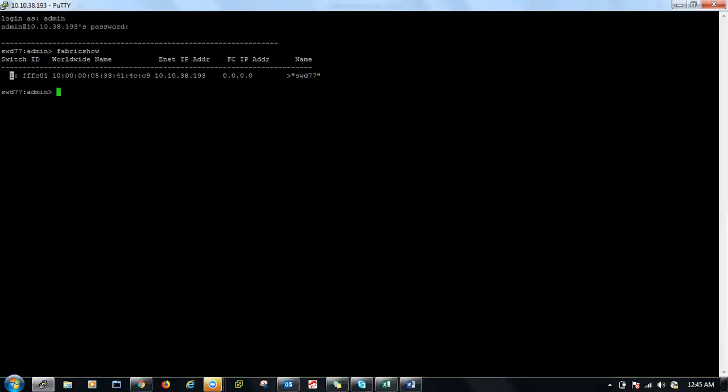Okay, so this is the domain ID of the switch, and this is the IP address of the switch. We don't use IPs in the SAN switches; the only IP is for management purposes. If you want to log into the switch remotely, you can use this IP address. That is the only IP we have. To connect a storage or server, we don't need any IP address here because this is a SAN network. And this is the switch name.